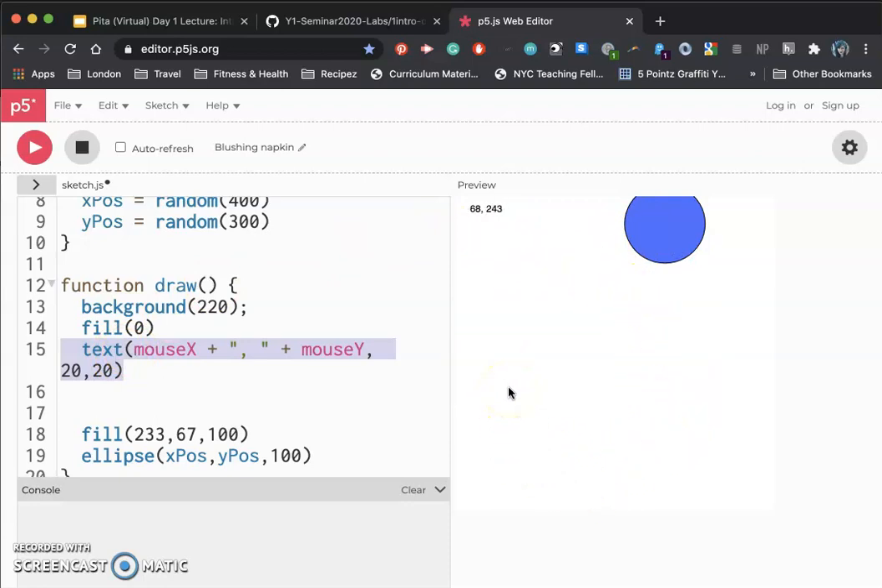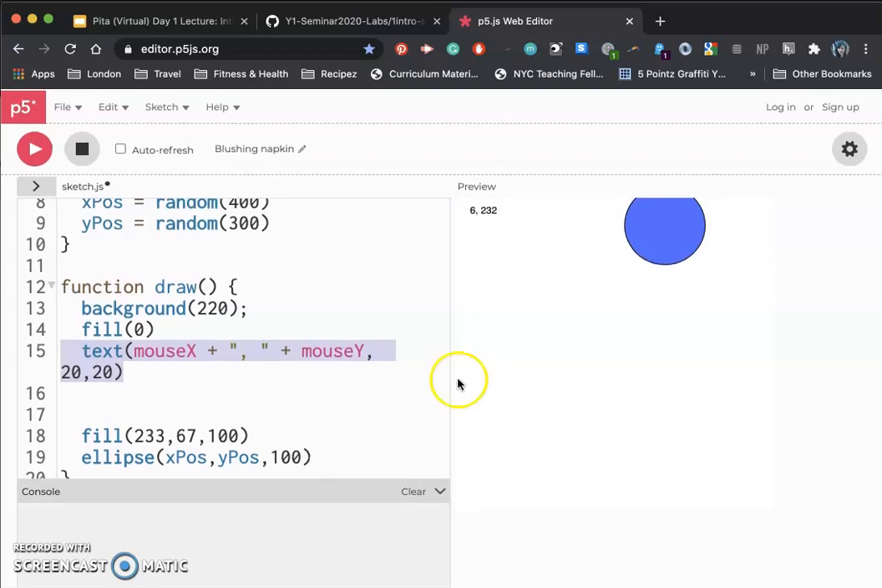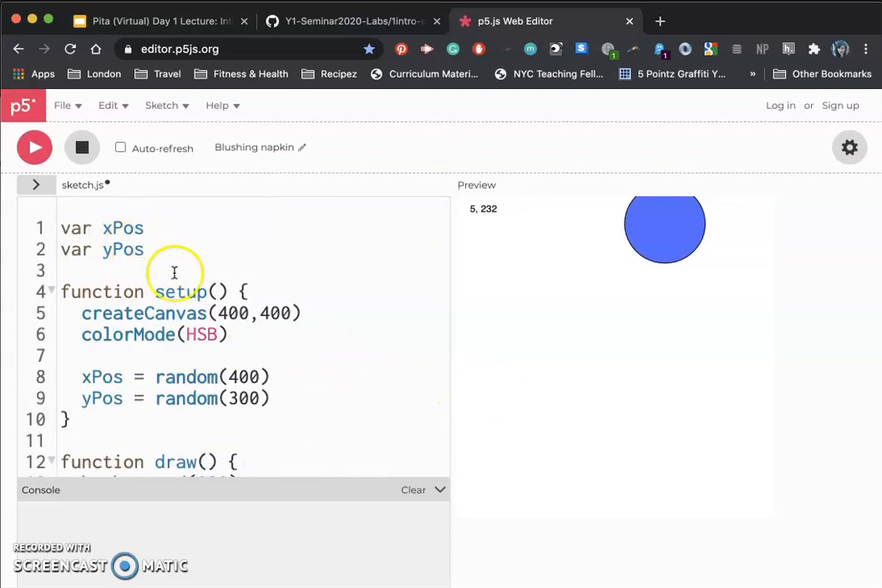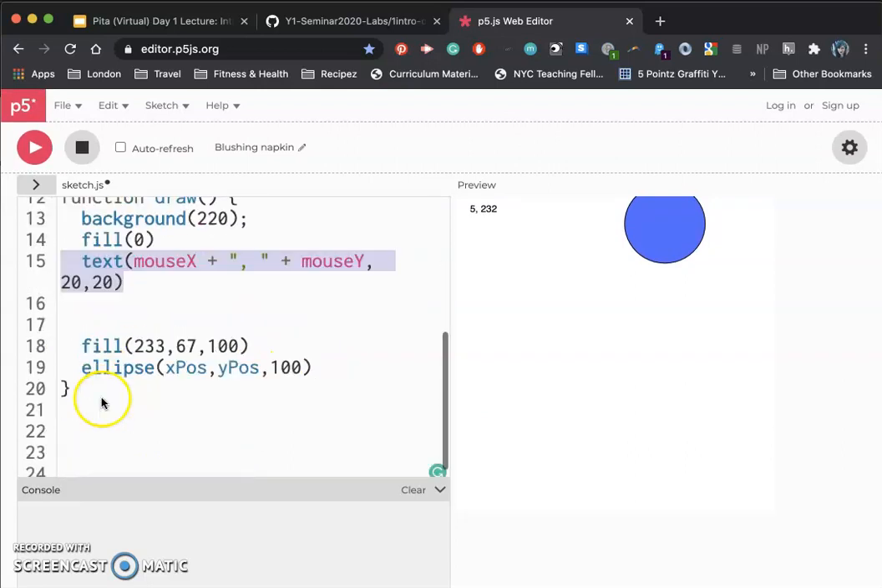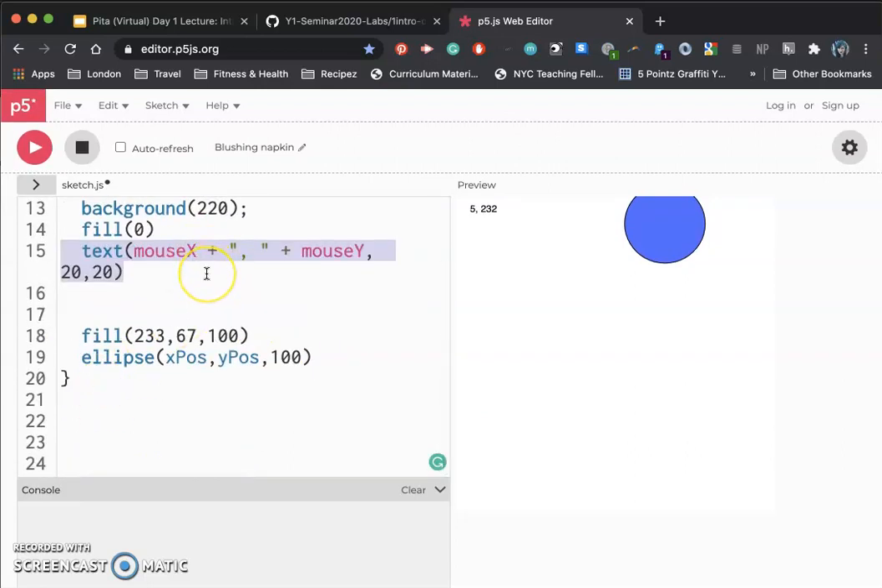mouseX and mouseY are what we call system variables, and we will spend more time talking about these, but they are variables that are built into P5 to automatically get and gather information about the computer system you are using. You do not need to declare them like we did here on lines 1 and 2. You do not need to initialize them with a value like we did on lines 8 and 9. You just need to plug them in, and the computer is going to do all of the parsing and assignment of information for you. So just like random, mouseX and mouseY hold a number.